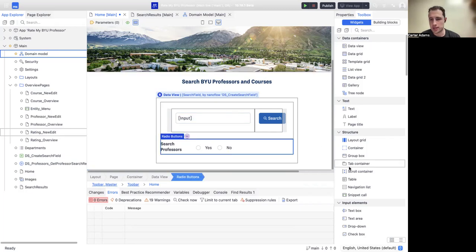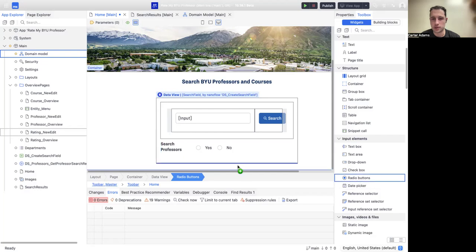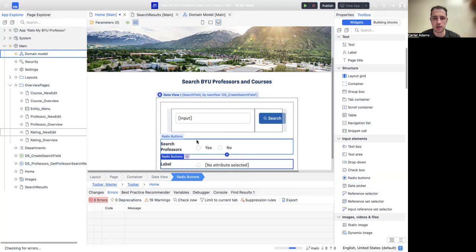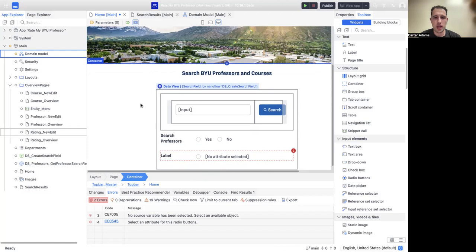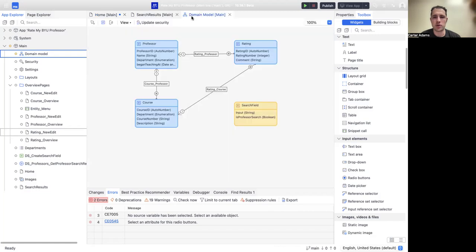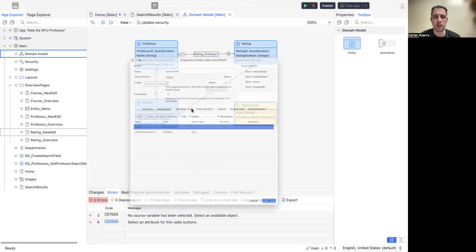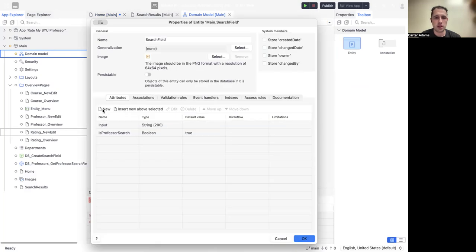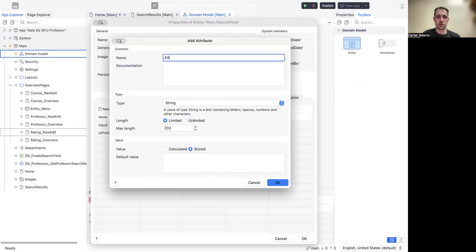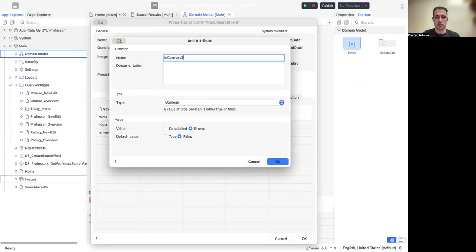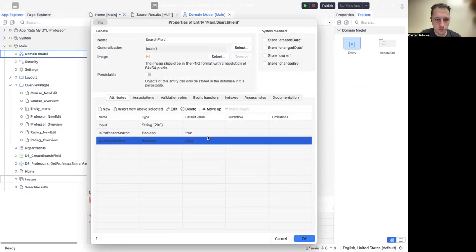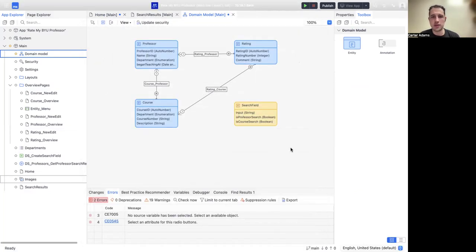So let me just duplicate this. I'll just drag another radio button in right here. And then let's hop back over to our domain model and let's just create one more Boolean value for courses. Is it a course search? Is courses search. And let's say by default, that's also true. So by default, both professors and courses are being searched at the same time.